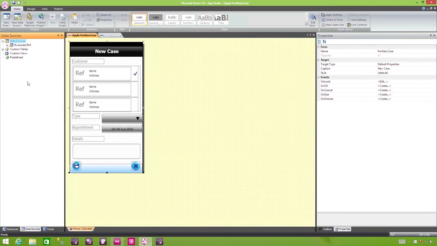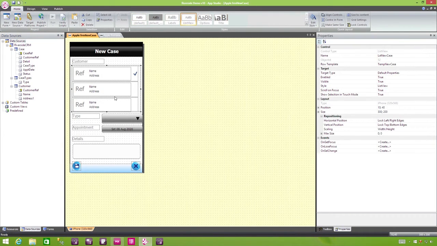The Riverside CRM uses a SQL database, and we already have added the data source, as you can see here. If I just expand that, I'll explain what we're using these tables for. The case table is used for storing entered case information. So when we create our case, we'll store the information in there. We've got the case types table, which will be used to set the options available in the types combo box. And then the customer table will be used to look up customer information for the list view.